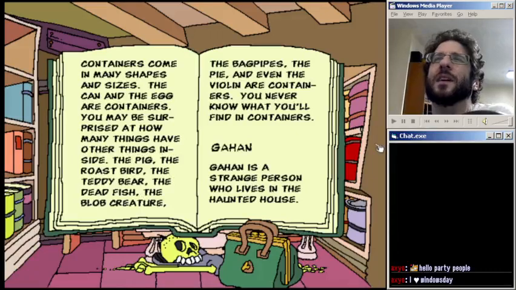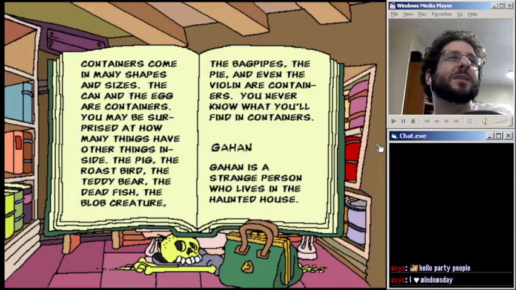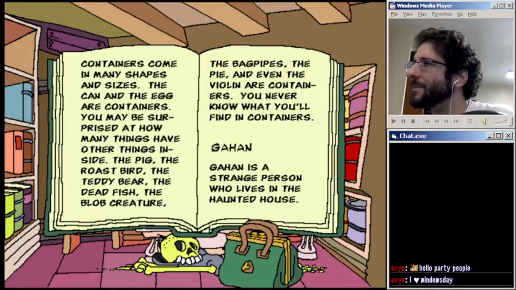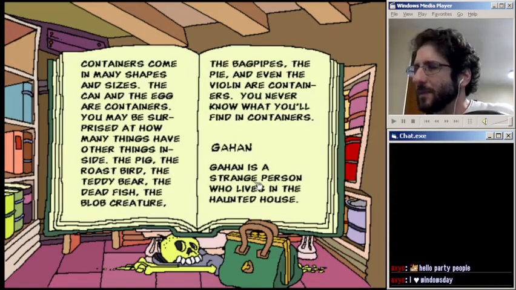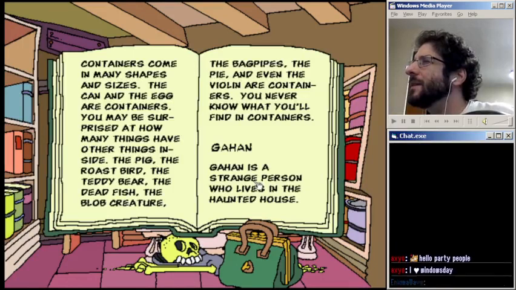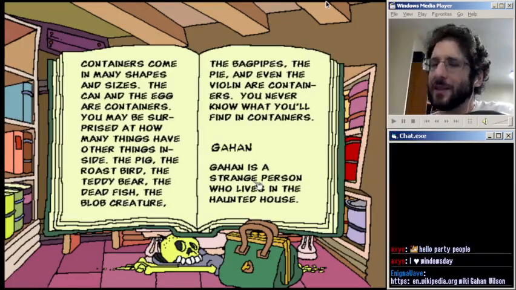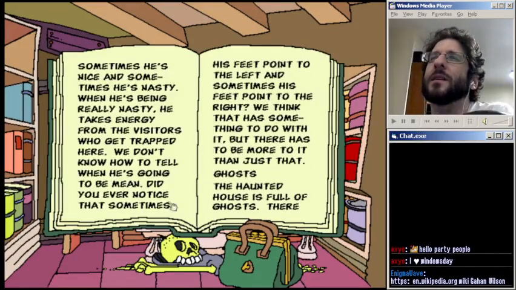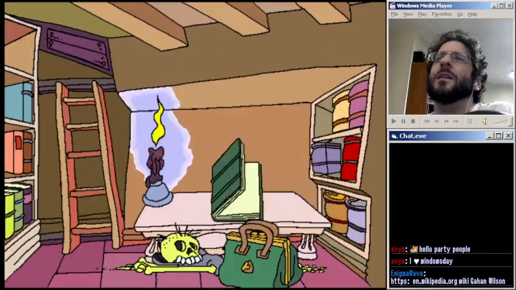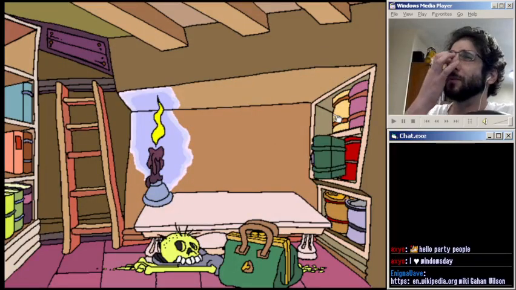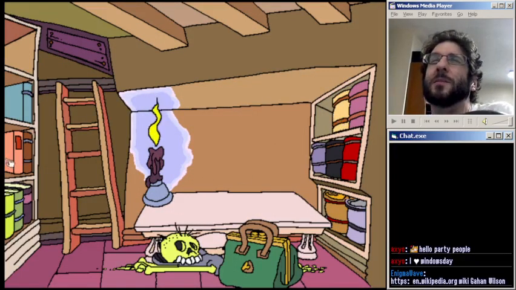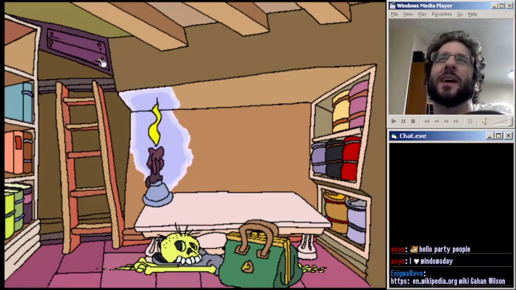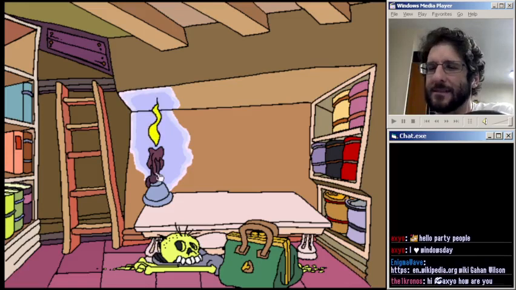So this is Gahan Wilson's The Ultimate Haunted House. Control F10. Okay, and this apparently is where you go for reading all the books and learning things about how this weird house operates.